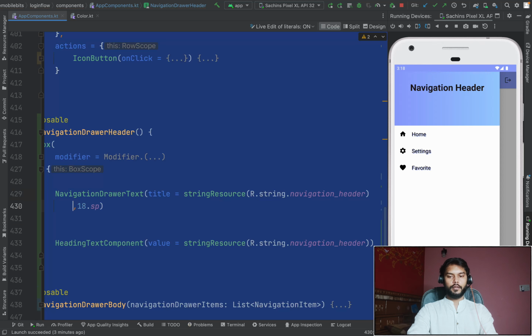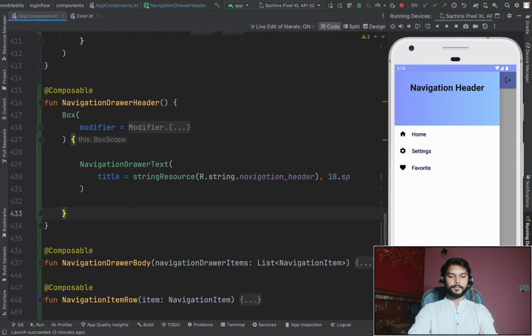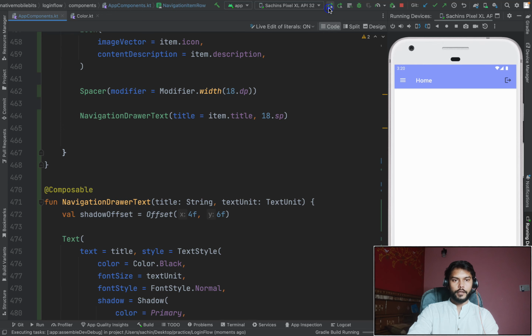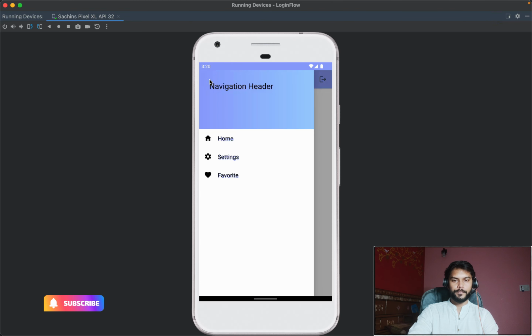Okay, and we can remove this. So now we have one navigation row text, and let's say we want to make it around 24 sp. Okay, now we can run the application, and our navigation row will be much better now. Okay, now our navigation row is looking much better, right?